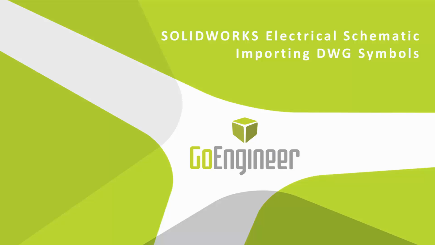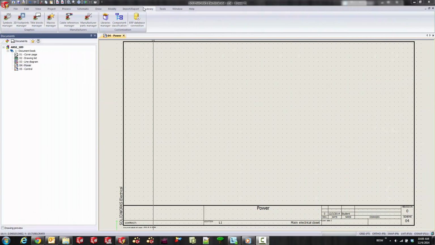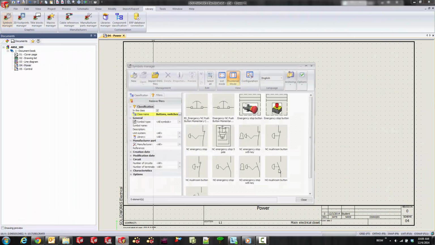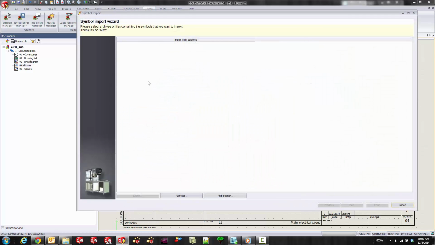In today's quick tips video, we will be talking about SOLIDWORKS Electrical Schematic and how to import DWG symbols from other applications into SOLIDWORKS Electrical. So we'll start off by jumping into SOLIDWORKS Electrical, going to the library tab and selecting the symbols manager. And here we'll import DWG files.